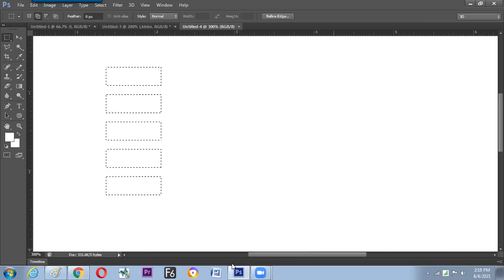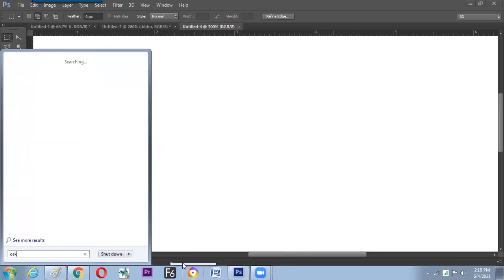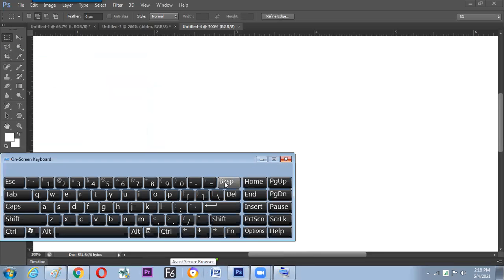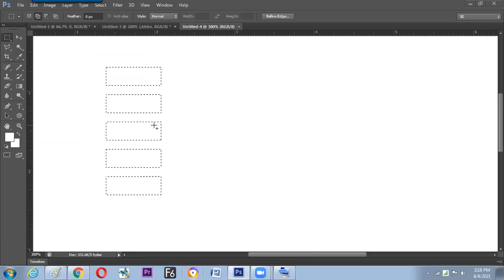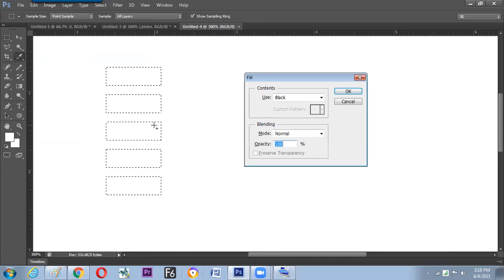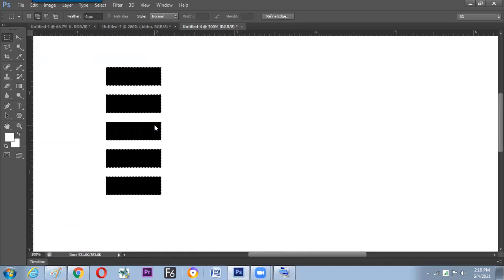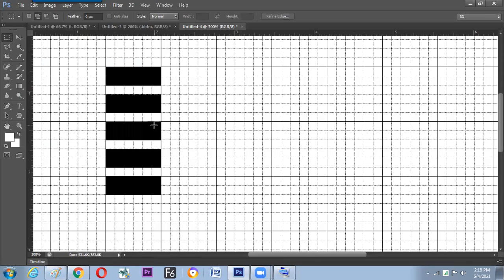Then for backspace I'll show you on the OSK. Wait, I found it. This one. Now this backspace allows us to get the window to fill the color. Job is done now. So who has helped us to do all these things? The grid has helped us to do all these things. And in which way? In the percentage way or in pixel calculation, in pixel subdivisions.